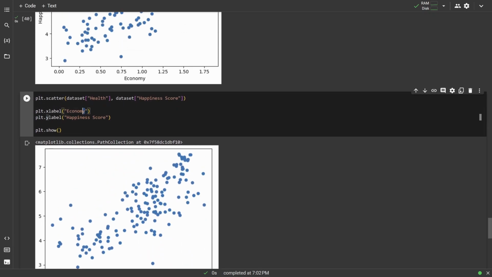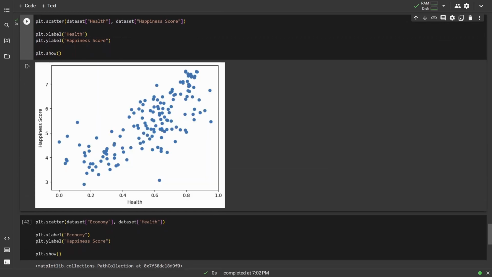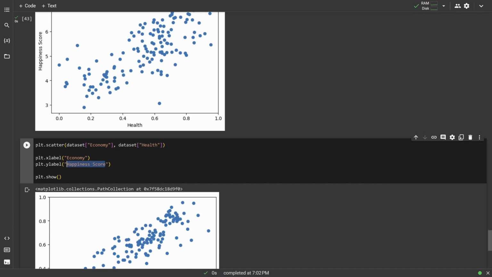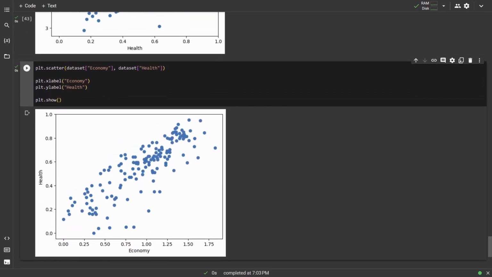For this one, this is the one that's looking between health and happiness score. So I'm going to say health here for the x-axis. And then for this one, actually I'll run that real quick. Showing us some nice labels. And then this one, it's economy and health. So I'm going to change this one to health just to match the columns that we're actually picking. So now we have labels on this one as well.